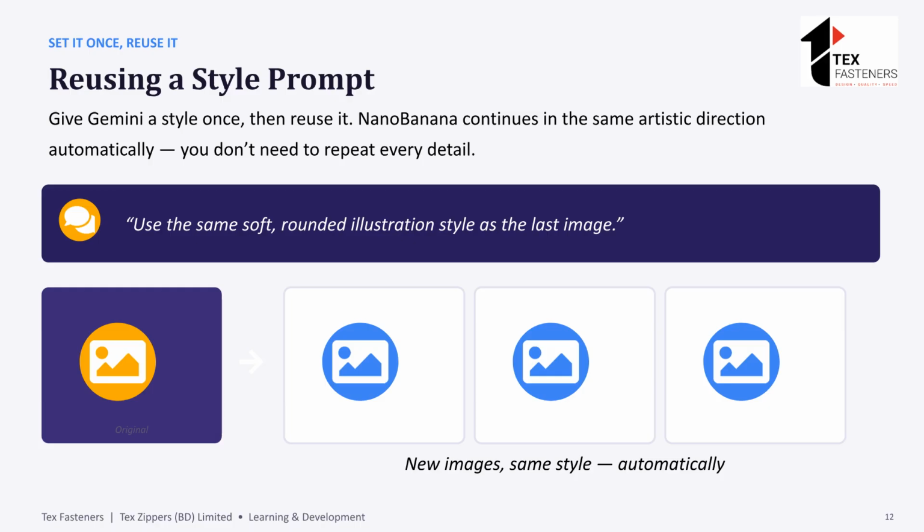Here's another useful technique. You can give Gemini a style direction and then ask it to maintain that direction for future images. For example, use the same soft, rounded illustration style as the last image. This helps maintain continuity without having to repeat every design detail from the beginning. The result is a series of new images that follow the same artistic direction. So instead of recreating the style each time, establish the visual direction and reuse it.